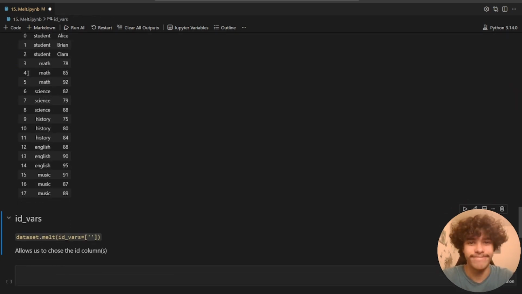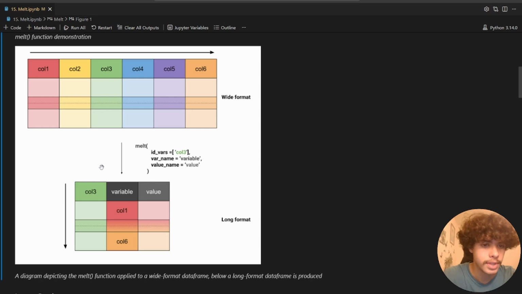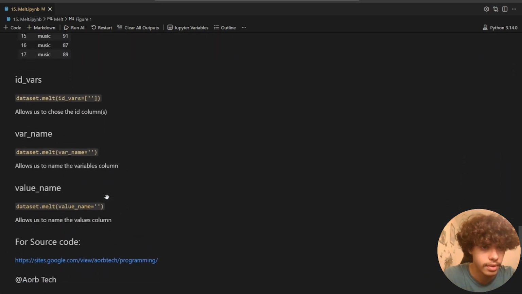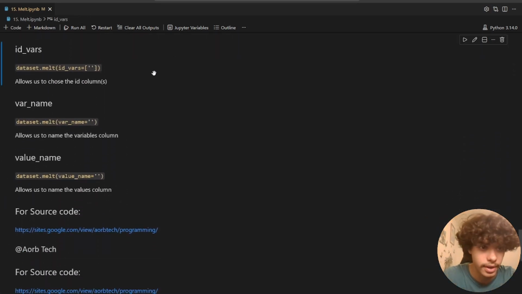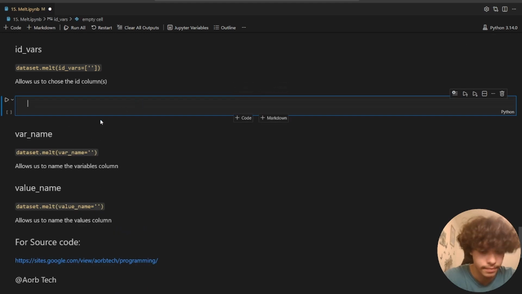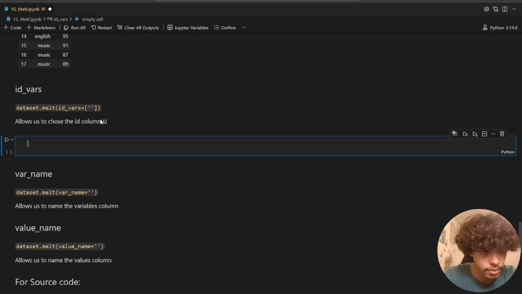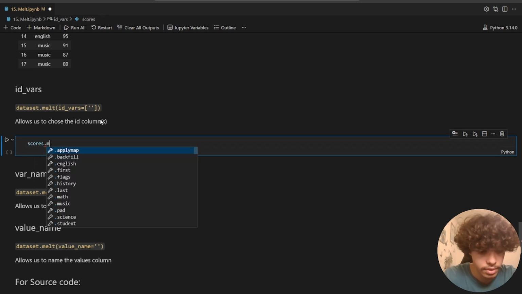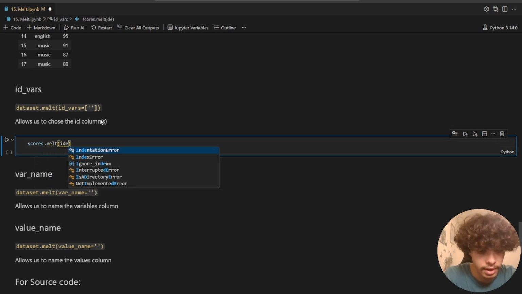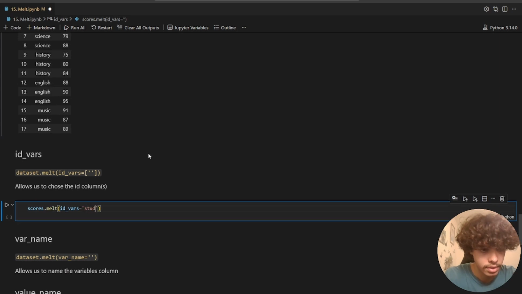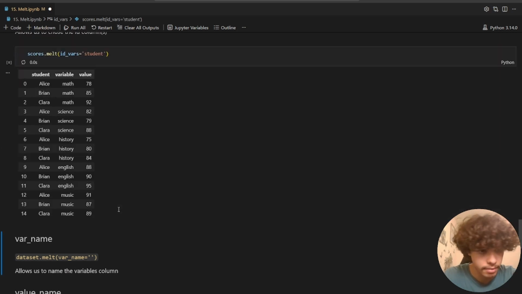There we go. So if we go back to the diagram, you'll notice that we have to choose a column here, which we will use as the reference point. And this is called the ID variable, the id_var. And so we're going to try this out on scores. So we'll use scores.melt, and then we'll put in id_vars equals, and then we'll put in, let's say, student. And let's see what that does to our data set.